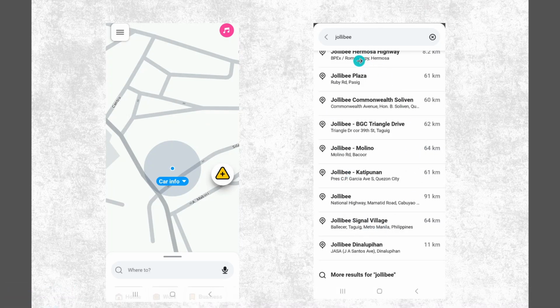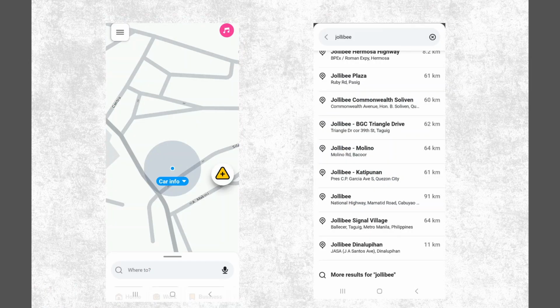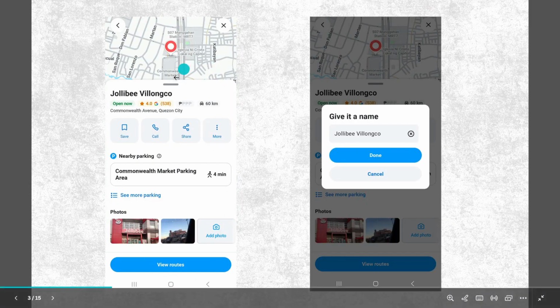After entering the address or name, you'll see a list of search results appear. From this list, simply tap on the correct result that matches the address or place you're looking for. Once you select it, you'll be taken to that location's information screen. Here, look for the Add to Favorites option, which is usually represented by a star icon.